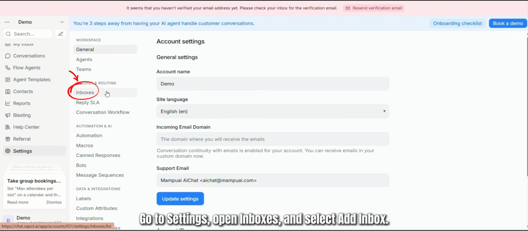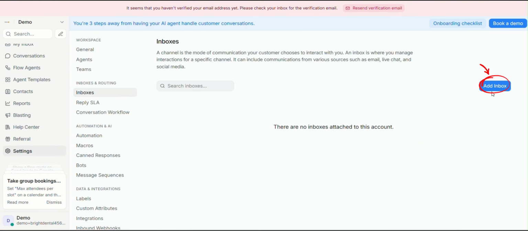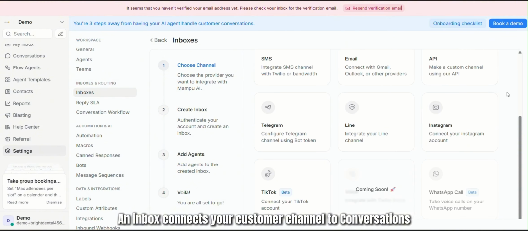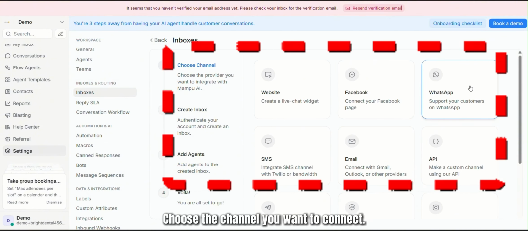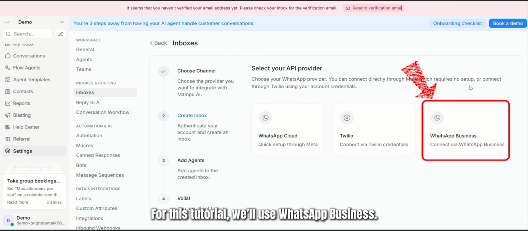Go to Settings, open Inboxes, and select Add Inbox. An inbox connects your customer channel to conversations. Choose the channel you want to connect. For this tutorial, we'll use WhatsApp Business.